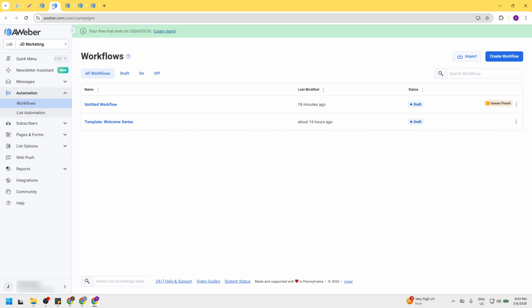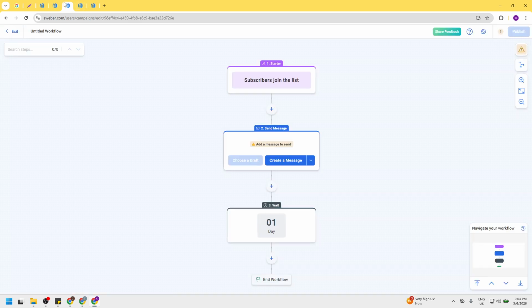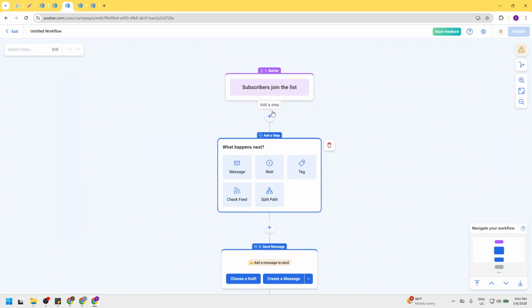Pick the workflow where you want to add the button. If you're not sure which one to use, open the sequence that contains the email you want to improve or the one you're currently building. Inside the workflow, click the plus icon to add a new action and choose Send Message. Next, select Create a Message to open the email editor.